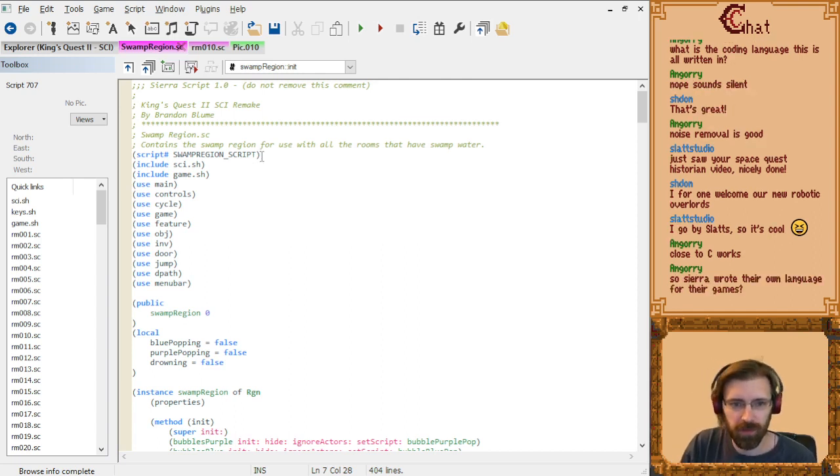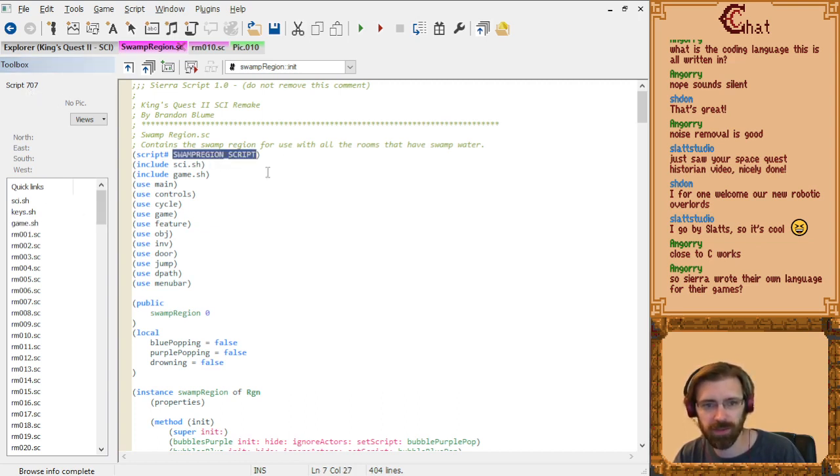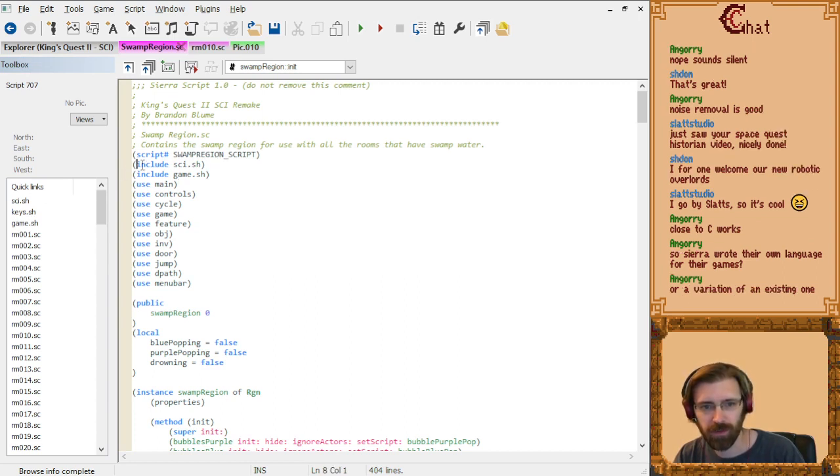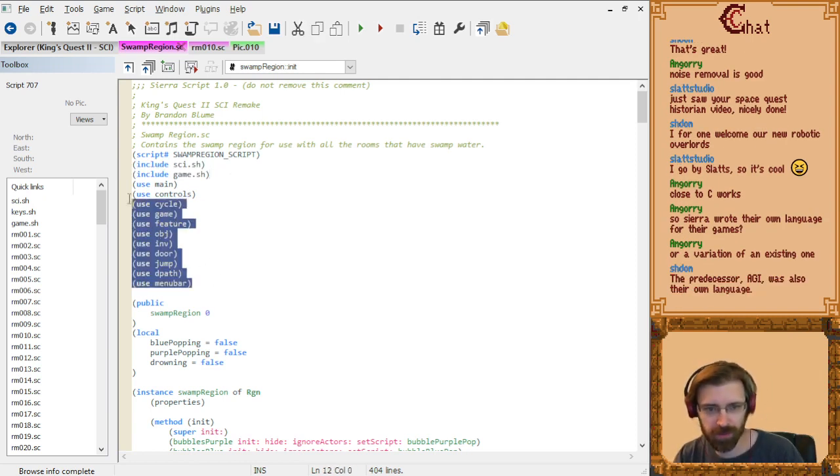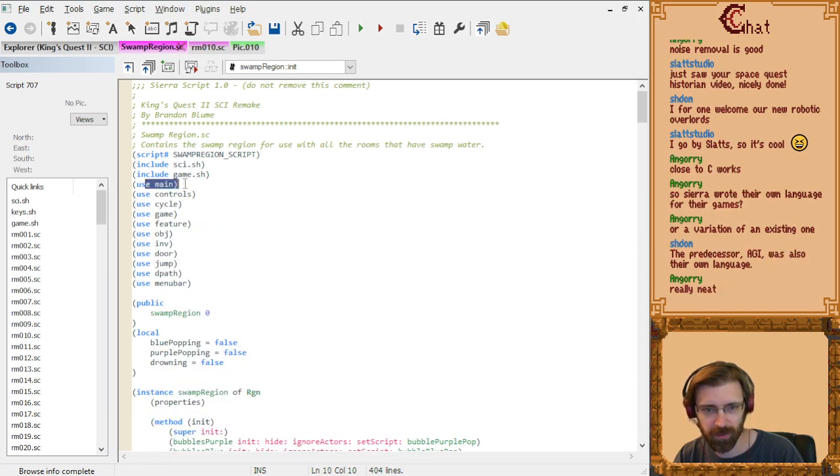We start with the script number in parentheses, and this is a define or a macro. This swamp region script is set in game.sh in the header, and it just means it's number 707. So script number 707. We have includes to the headers sci.sh and game.sh, and then use. These use different script classes. This uses the main script, and everything in it is available to this script, which every script in the game needs to have, because it's the brains of the whole thing.